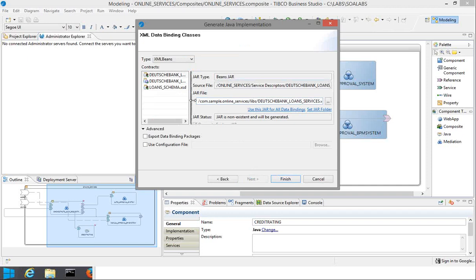Now you have to specify what you want to use, whether your binding should be XML Beans or JAXB. Currently the widely used model is JAXB only, not XML Beans. So select the type as JAXB and then finish it.